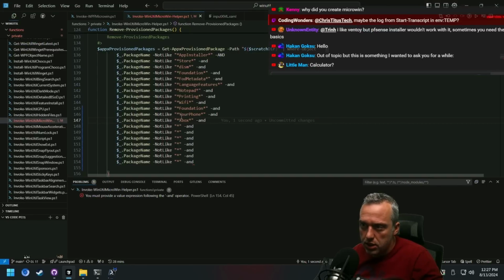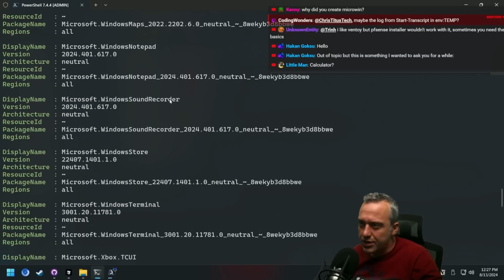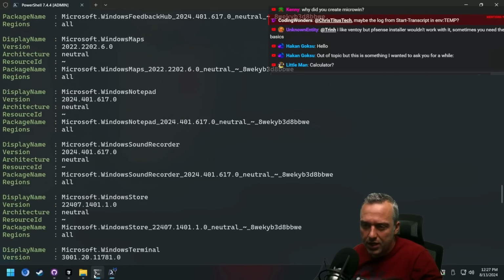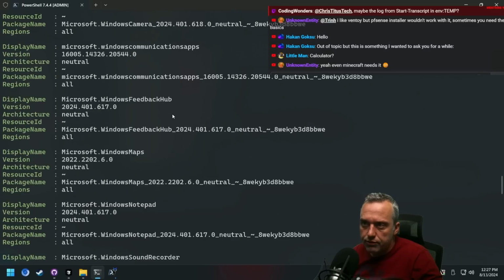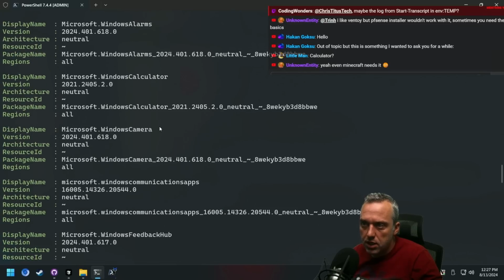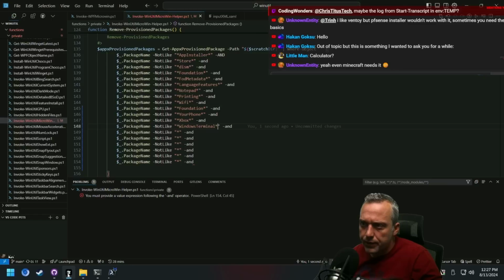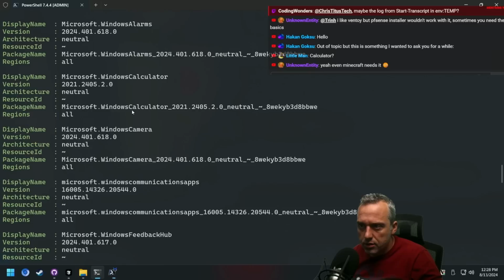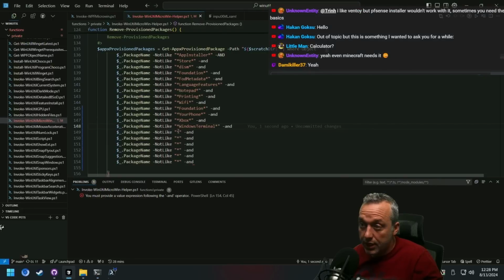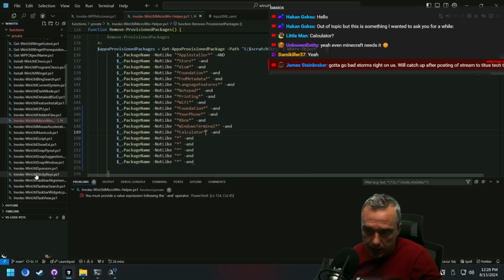Yeah, Store's already there, but leaving Terminal is also kind of important. Store's fine. Sound Recorder, nobody uses. Notepad. Are we leaving Notepad? Yeah, we're leaving Notepad. Maps, Feedback Hub, Communication Apps, Camera, Calculator. Are we leaving Calculator? I don't know. What do you think? Should we leave a calculator for people? Probably Calculator. I mean, I don't personally use the calculator, but I know there's people that want a calculator.